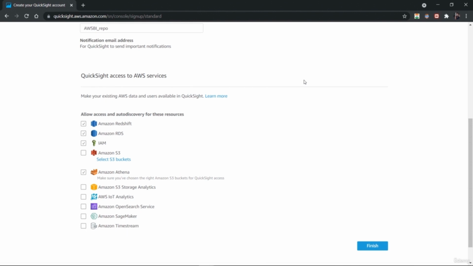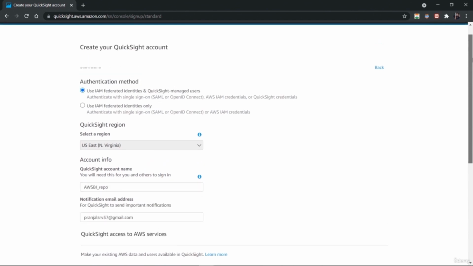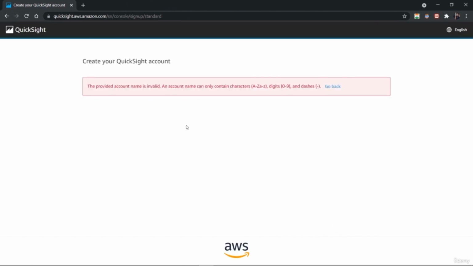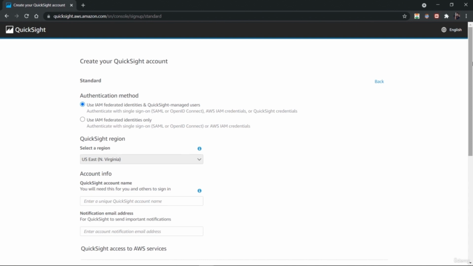You can also select an S3 bucket if you want to store some data or fetch it, but you can add it later on. It's not required at the moment. So just keep the default settings here, and once you're done, hit the finish button to get started. If there is some error, just go back and revert to the default settings.